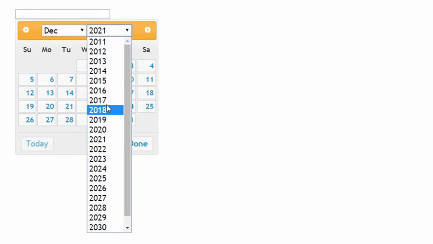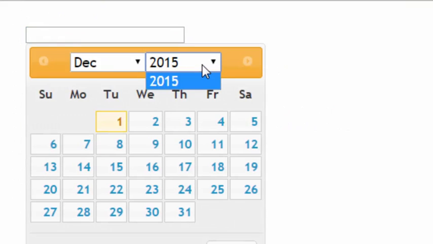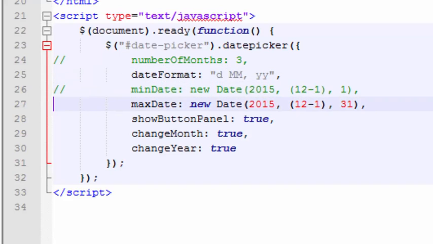Here's an example. We kept this limitation in here and tried to do the same thing. Now 2015 is the only year in the dropdown, and it doesn't really make sense. That's why we'll leave these values commented out for now.